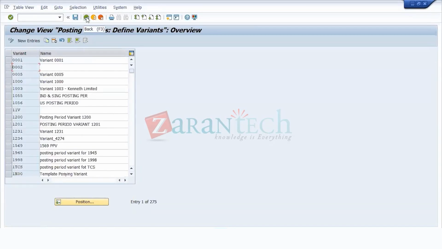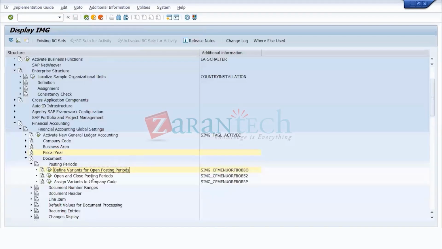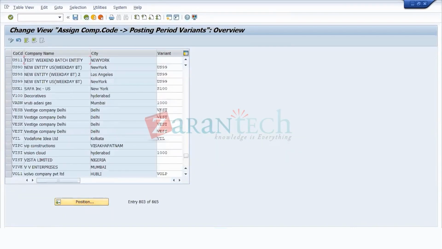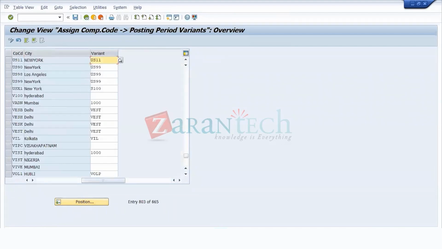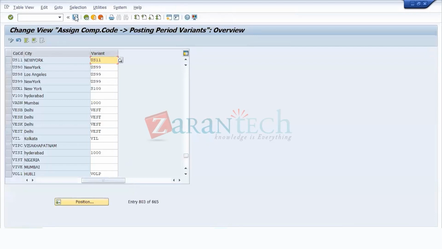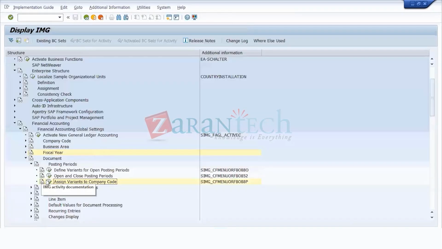And after this, what is the step for a variant principle that we have seen? First you create the variant, you specify the values for the variant, and then you assign it. So we will assign this variant to the company code. We have variant US 11 and we assign it to the company code. Whenever we open or close any posting period, it will follow US 11. So how do I do that? I just click on this button, which is OB52.